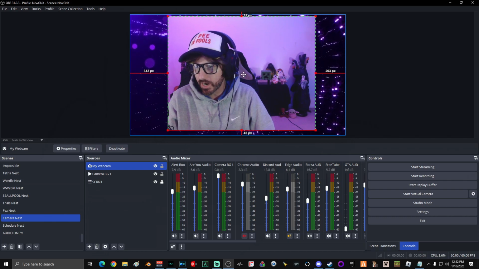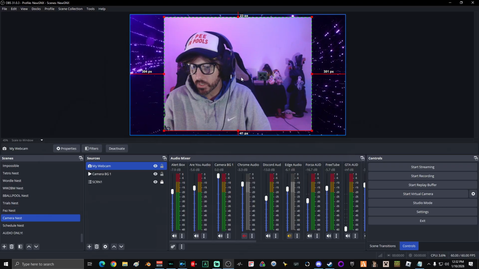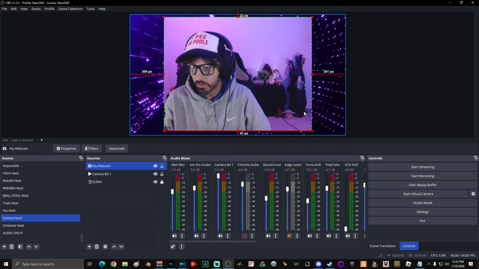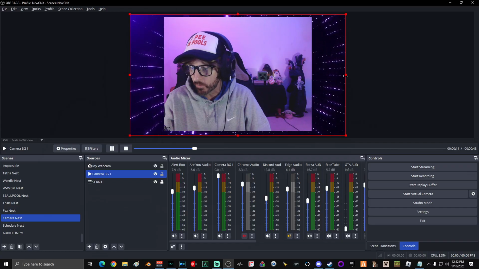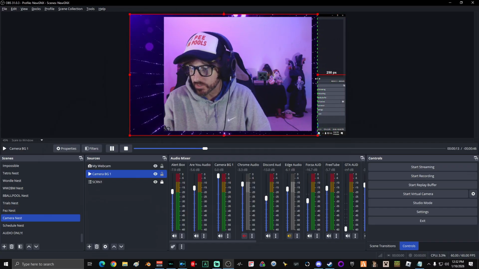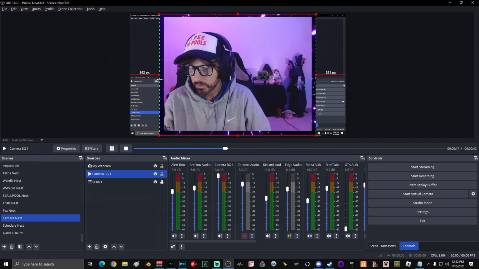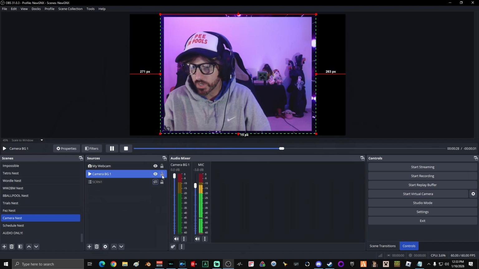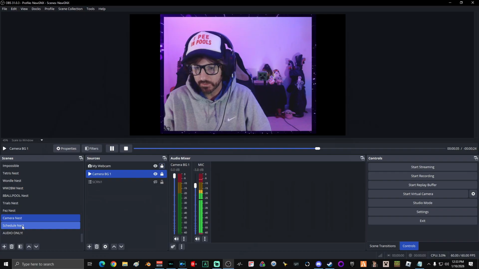Once you've resized your camera, go ahead and put it in the middle, and we're gonna do the same thing with the background. Go ahead and hold Alt on your keyboard, and you can adjust the size of the background image. When you're done, go ahead and lock it into place, and then go back to your live scene.